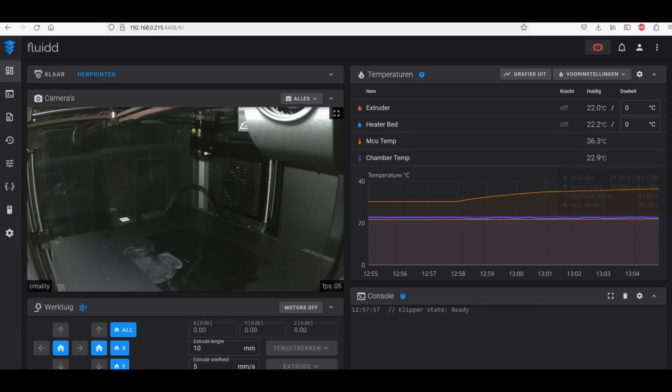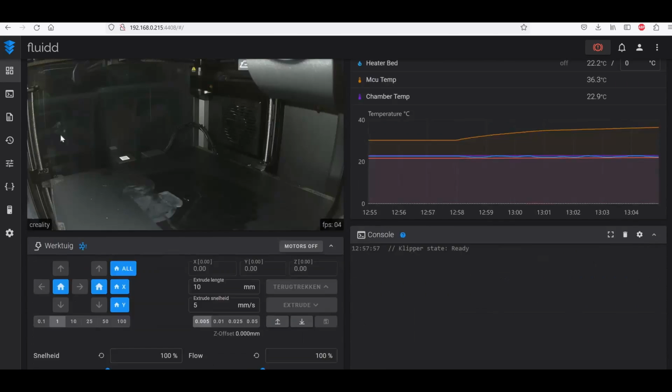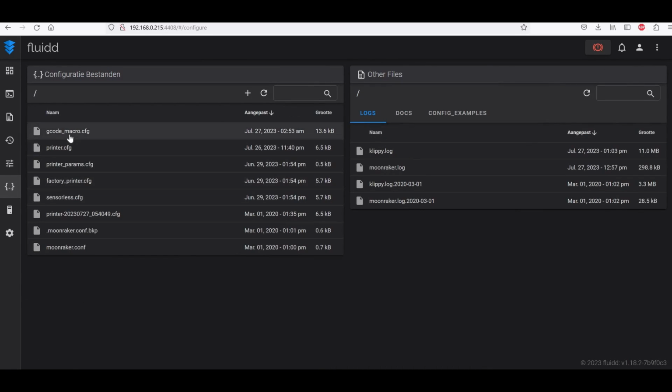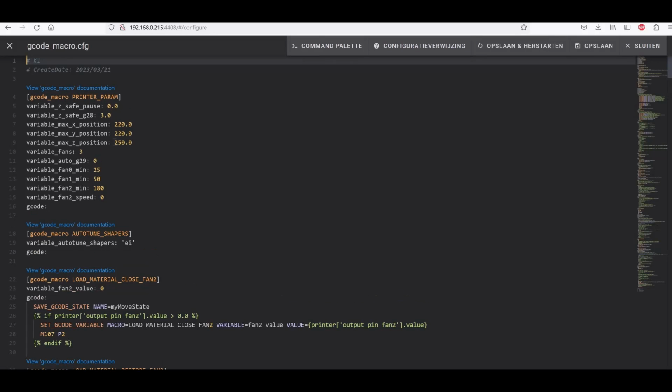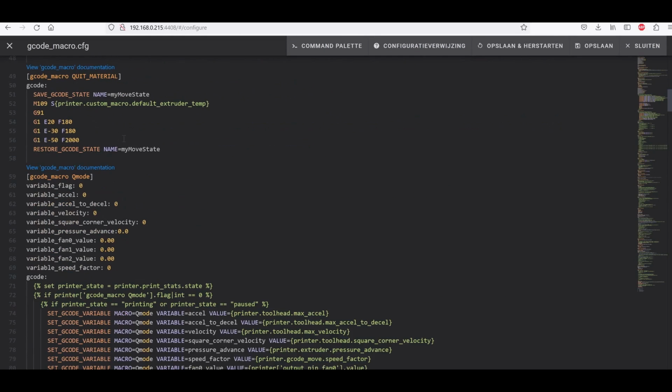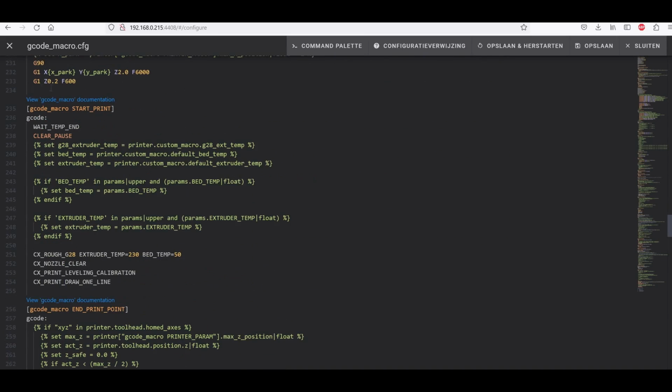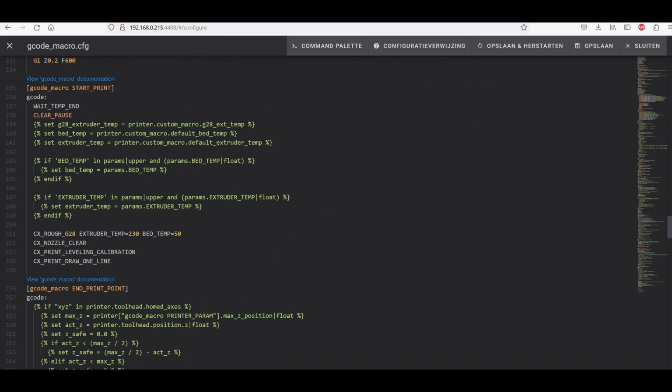So next thing we have to do in order to be able to print, because there is something that has to be changed, is go to configure and then change the gcode_macro.cfg file. Here you have to scroll down until you find start gcode, start print. So just go down. Here it is, gcode_macro_start_print. So this is what it is going to say, but also there is going to be this line here.